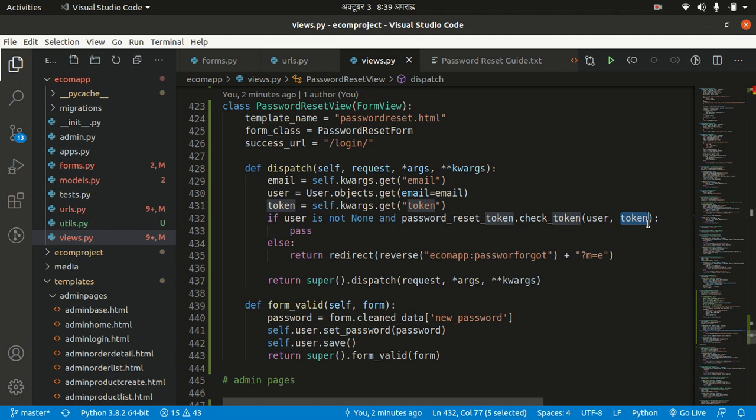And if this returns true, then we don't have to do anything, it will go to the form_valid method. And if this is not true, then we have to redirect the user to the forget password view again, since some error occurred in the reset link, and we have to send this to the password reset view.